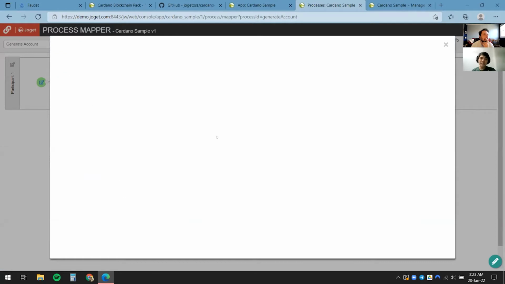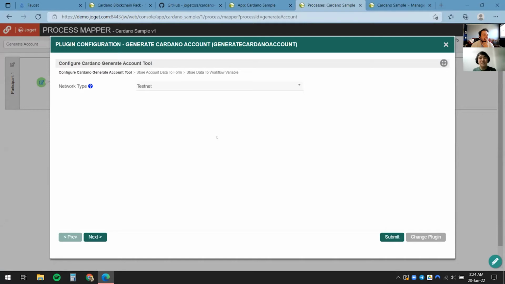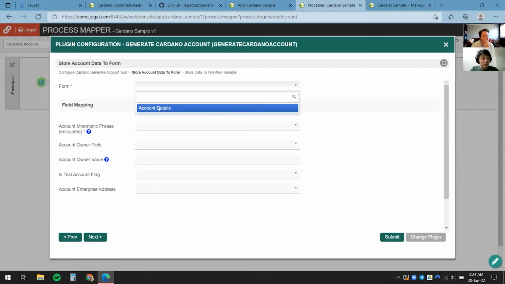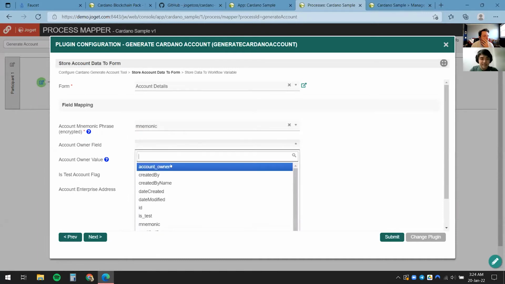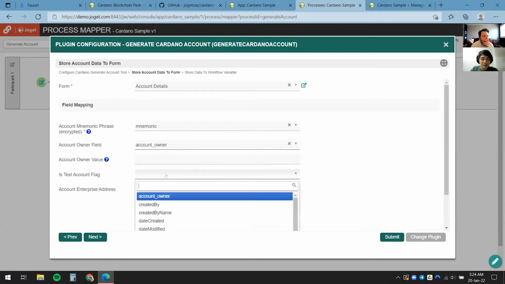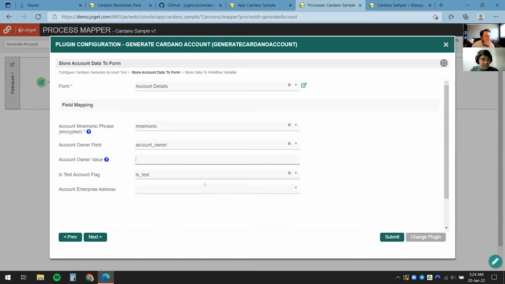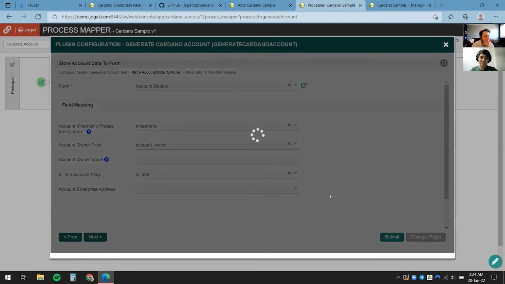Now, at this point, there's no coding at all. All we need to do is click a few fields and be ready to start using it. So of course, we're going to run on the testnet. We're going to store that account data to the form that we just created, account details. And at this point, it's all about finding the fields that we have and mapping them accordingly. For example, mnemonic phrase, account owner, and is this account or not. For the account owner, I'm just going to leave this blank for now. Okay, we'll come back here very quickly. I'll click submit and save the plugin configuration.